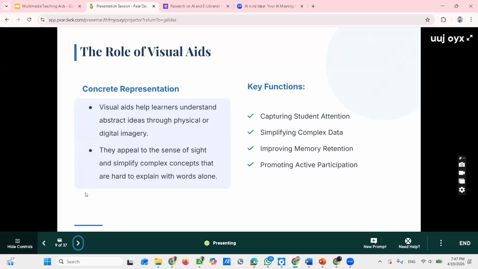Concrete representation, visual aid help learners understand abstract ideas through physical or digital imaginary, right? That abstract idea that you can give in simple way, right? These abstract or complex ideas you can give in simple ways using the visuals. They appeal the sense of sight and simplify complex concept, right? That's the thing I'm discussing about. This can simplify complex concept in simple way.